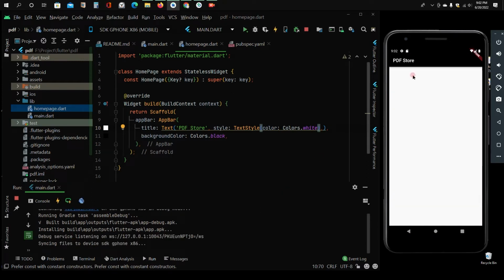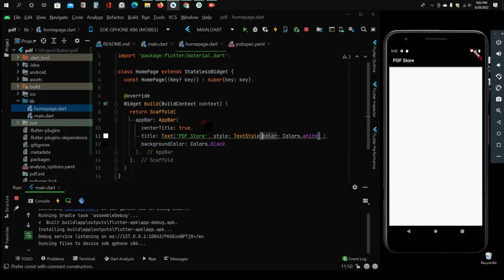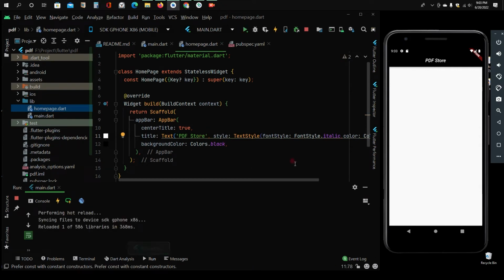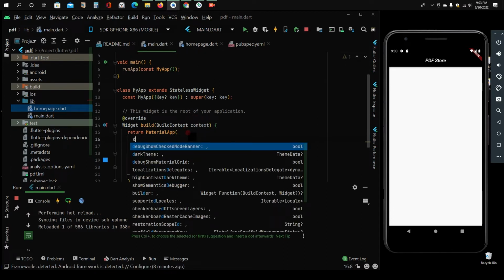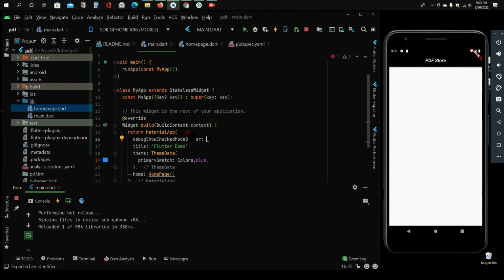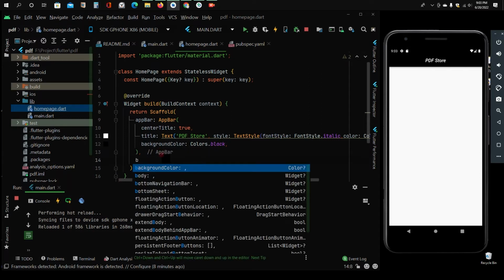PDF store, and we'll take center title true and font style and style down. Fine. And in the main dot dart here I will make debug mode false. Right. Then here is the body part.